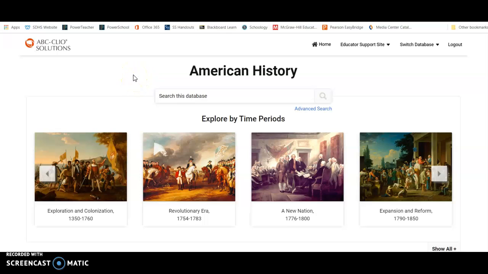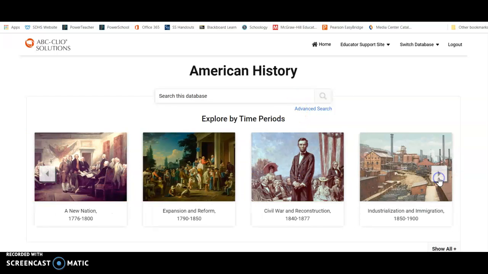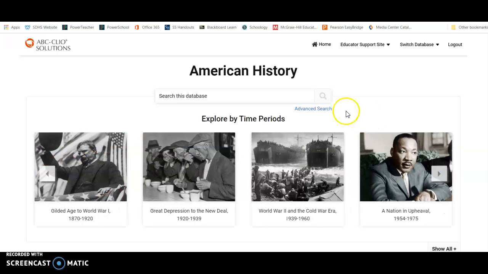When you log on to this part of the database, there's 2 options to search. You can search in the search bar using keywords. You can also do an advanced search, and you can also scroll down here through time period. For our purposes today, we're going to go ahead and search Civil Rights Movement as our topic.